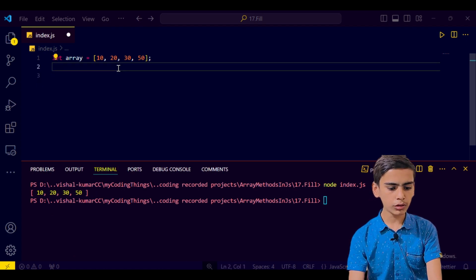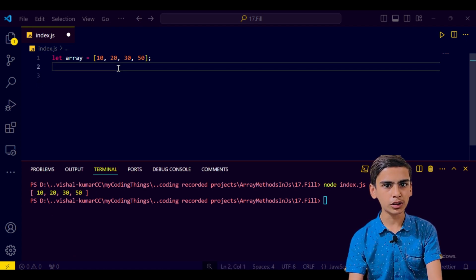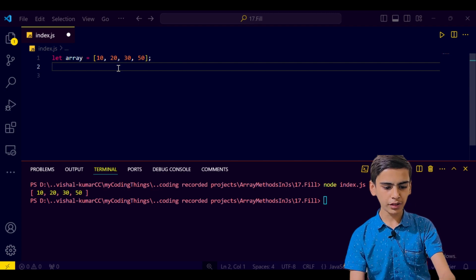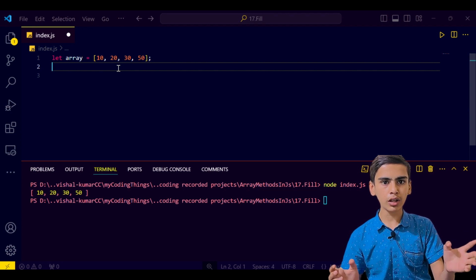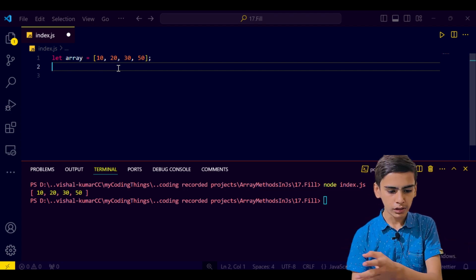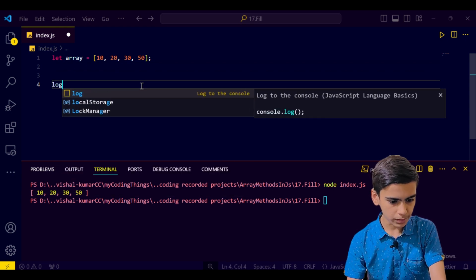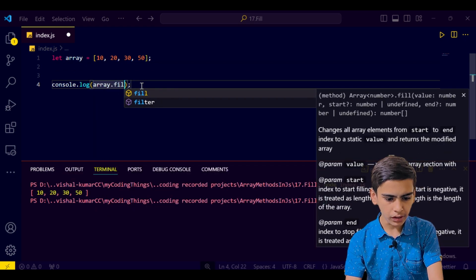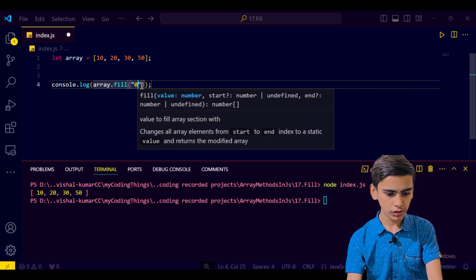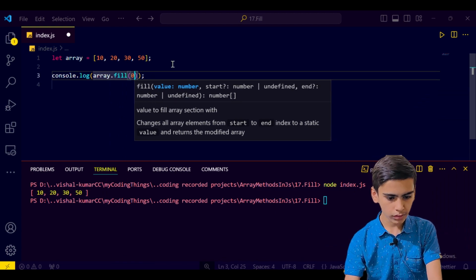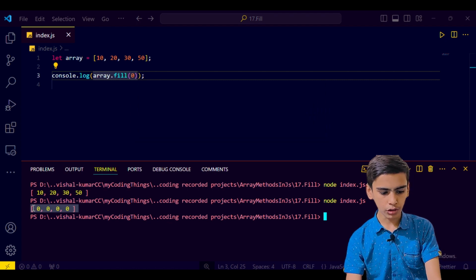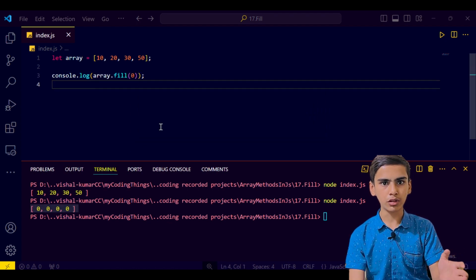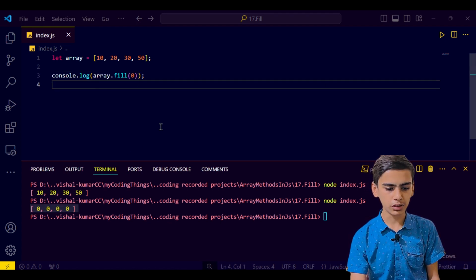So if I tell you about the fill array method in JavaScript, it's basically if you wanna fill out all these elements, there's 10, 20, 30 and 50 in each element. But if you wanna fill out all of them with 0, let me use an example here: array.fill with 0, not a string but a number. So now you can see the whole array is filled with 0. All elements are replaced with 0.